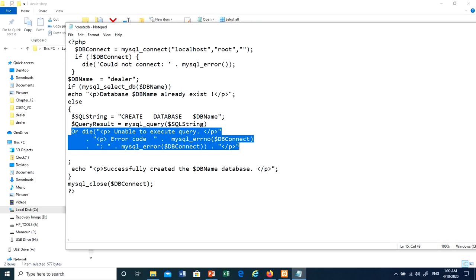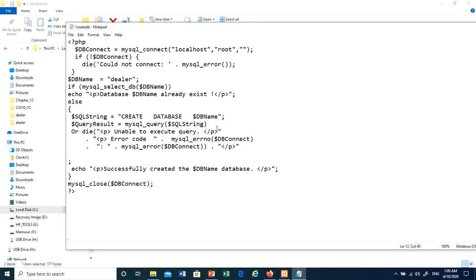This one is optional. You need to just put it in case you'd like to display an error message if the command does not work. But if you don't want to display the message, you can cut it out and just finish your create database statement right here with a semicolon. This is an additional message telling you that they successfully created this database. What is the database? Dealer. This will happen, of course, if the dealer is not already created. But if the dealer is already created, it will give you this message here. It doesn't go to the else part.